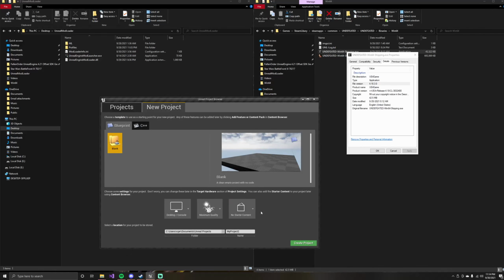You don't have to include any starter content or anything. I just leave all this stuff as default. You just want it to be a blank project. It doesn't need to be a bunch of space.